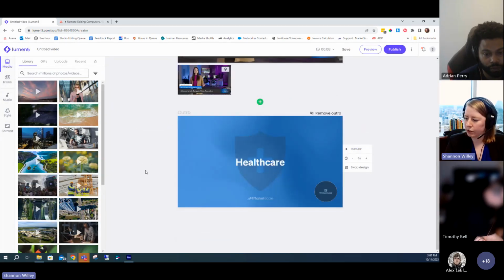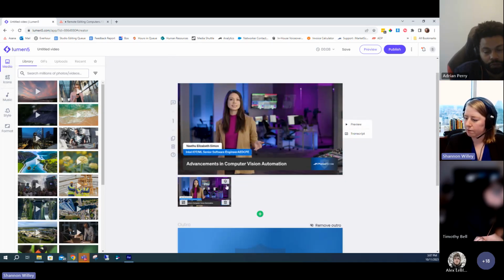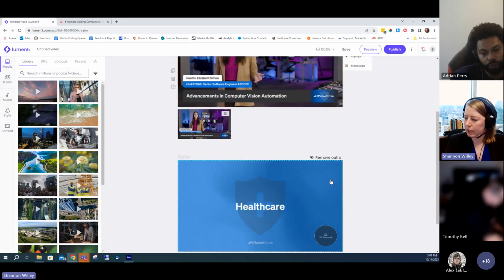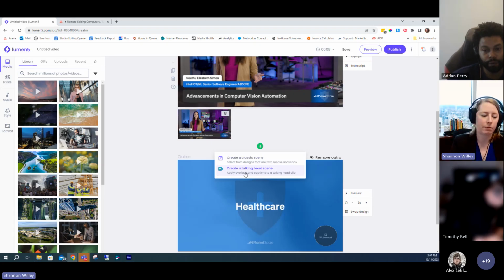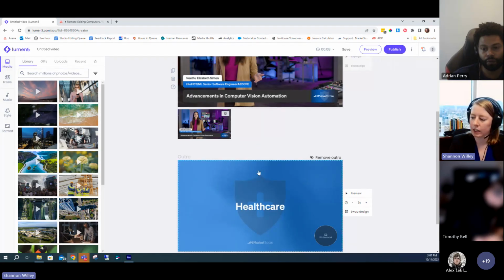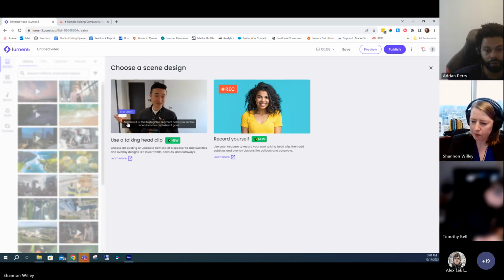And once you're in the project, you have a few different options. So you can add basically scenes is what they call them here. And you can add classic scenes or talking head scenes. Talking head scenes are going to be if you have like a soundbite clip of like a talking head style thing, you're going to want to add a talking head scene. And I'll show you what that looks like.